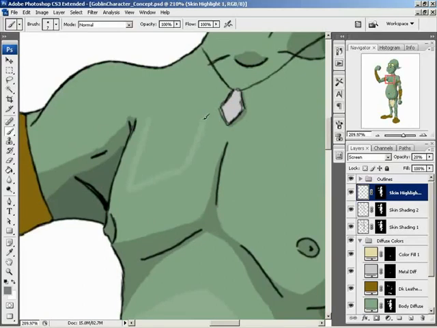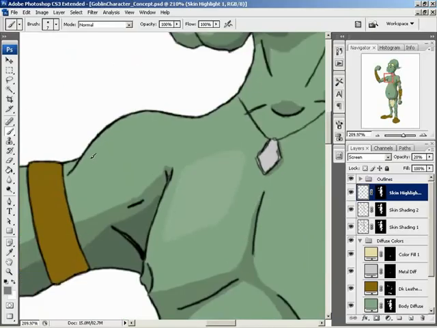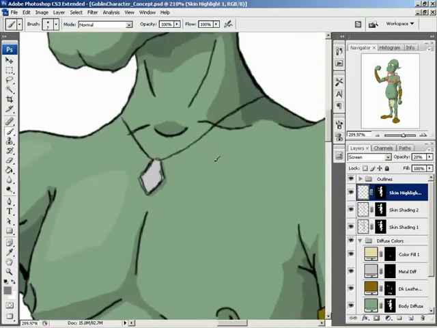All right, so we'll do a patch of light here for the pectoral. And we'll do another one over here for the shoulder. And we'll get the opposite pectoral. And maybe that's a little bit too far down there.